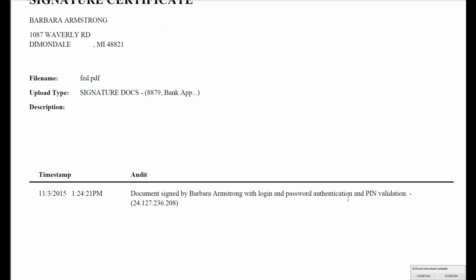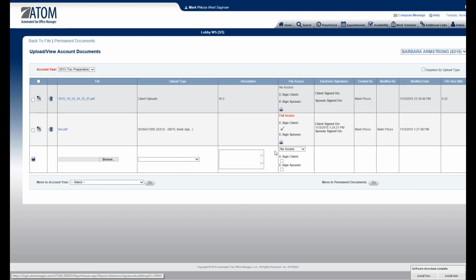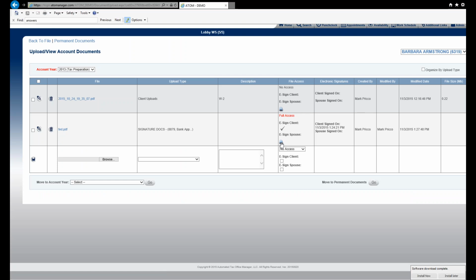And then the PIN is just extra security that this really is Barbara signing this document, using a PIN for PIN validation right here. And then we have to capture the IP address. That's the IP address of the computer she used, so we know the location. Those are requirements the IRS asked us to maintain and document. So if you ever needed it, this form would be available to them. And that's how you access it, just by clicking on the printer icon.